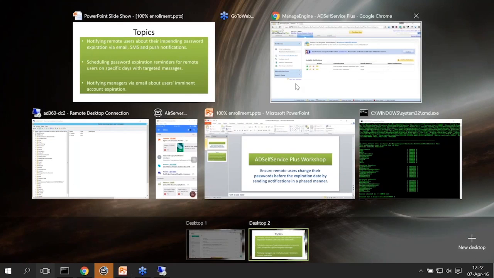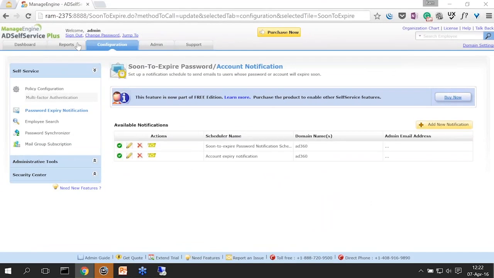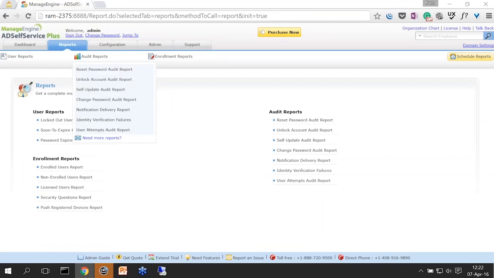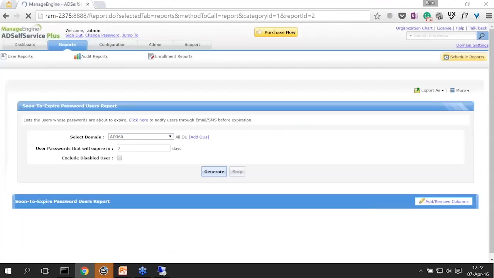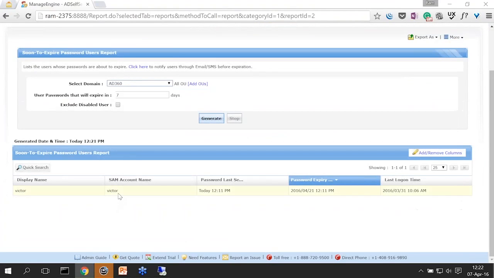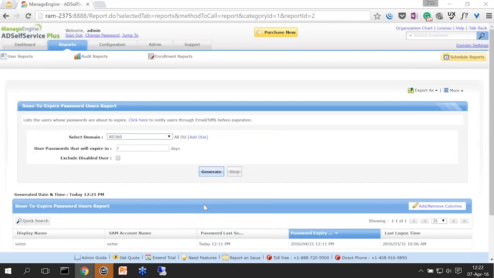So we also have the reports part where the admin can keep track of the list of users whose password is going to expire, or soon to expire password users report. So this is the report screen. I can choose soon to expire password users report, and as you can see, the first user is Victor, whose password was last set today, is going to expire on 21st.